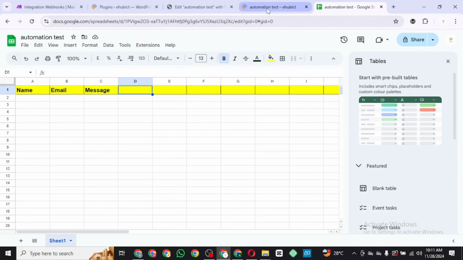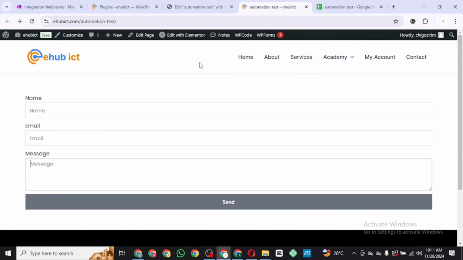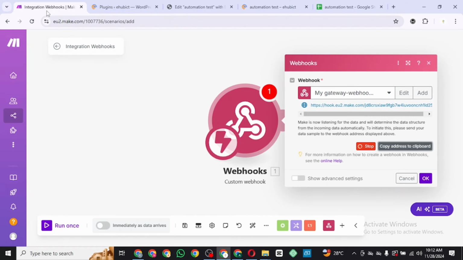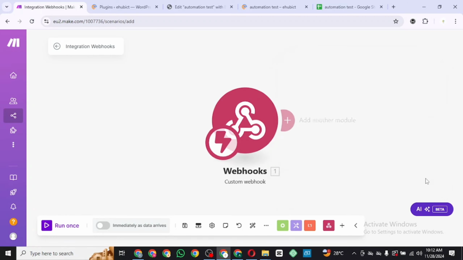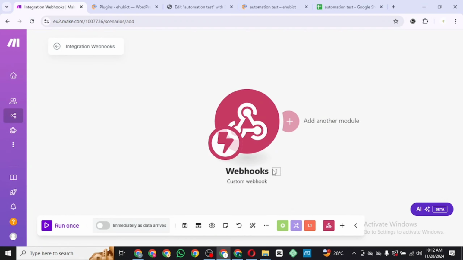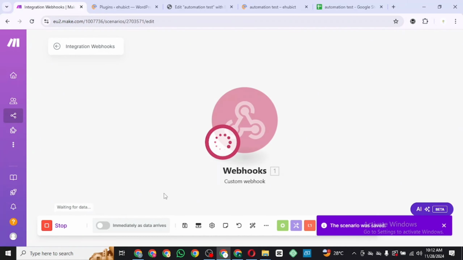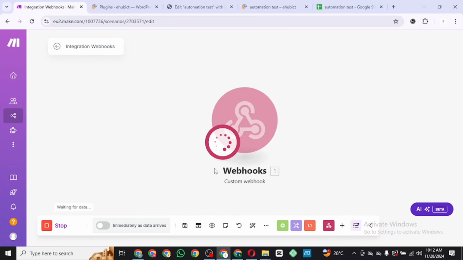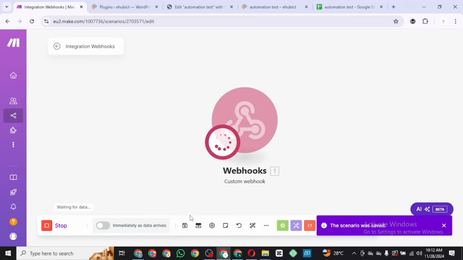After setting it up, and also our form is live, we'll go back to our Make website, then come here and click on OK. Then I'm going to run this webhook, and also save the scenario.